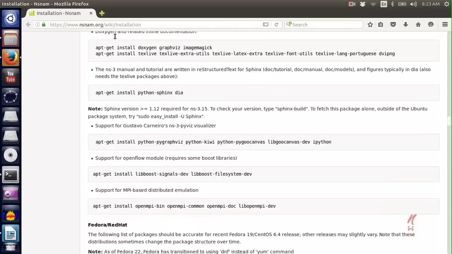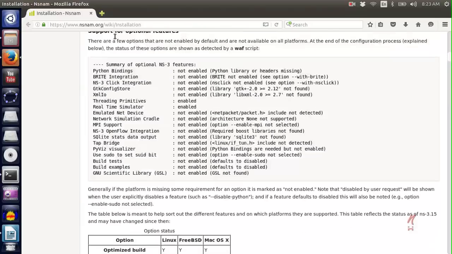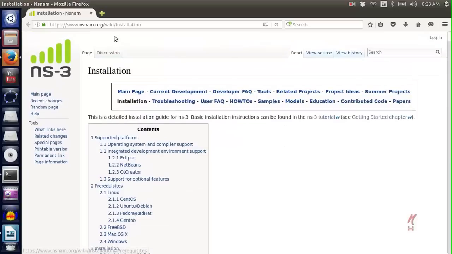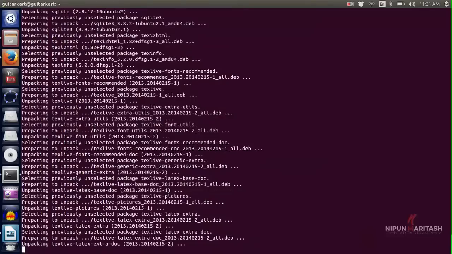And one very strong recommendation is visiting this site, nsnam.org. You could visit its wiki, because this site is actually going to tell you what these packages do, the ones we are installing. Anything and everything that you need to know about NS3 can be found on this website. If you're serious about doing some work on NS3, you must visit the wiki of NS3. This is going to take a huge amount of time, so I'm going to pause this video and I'll be back.